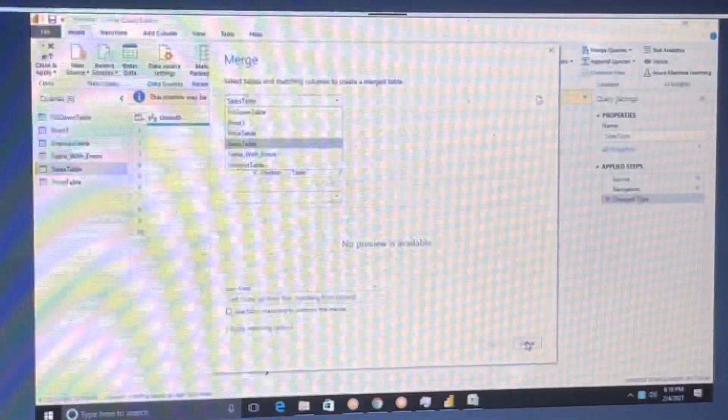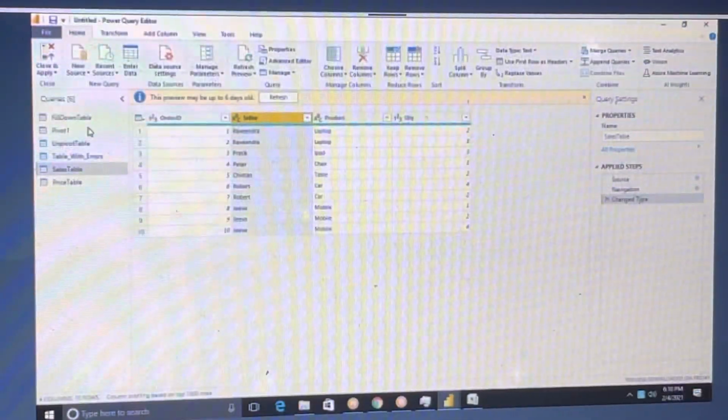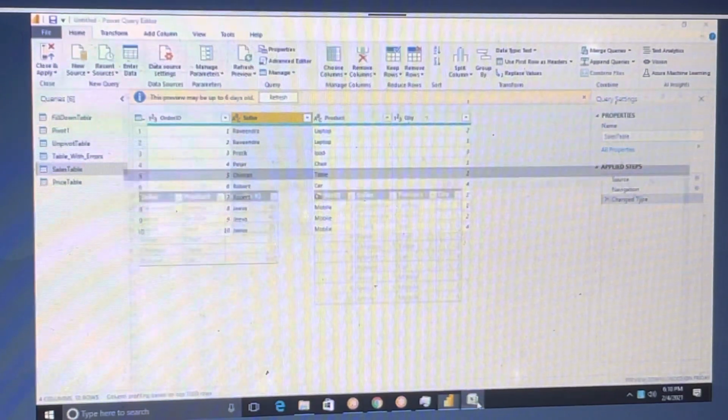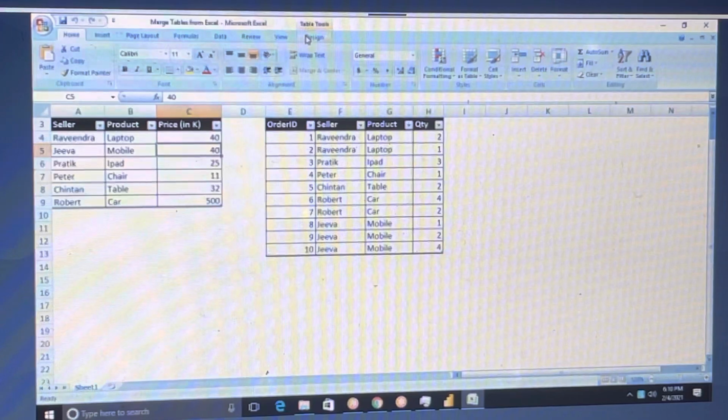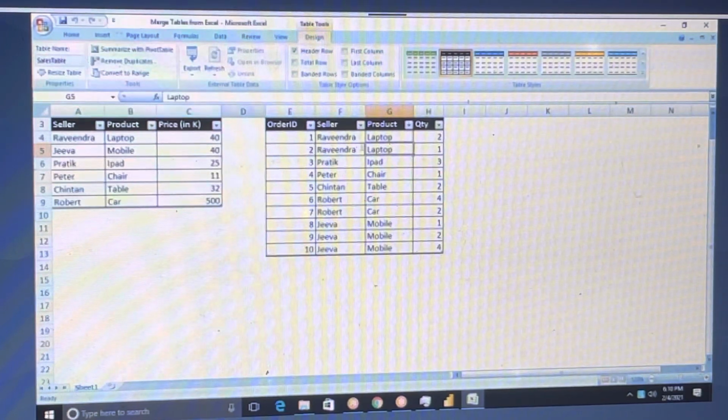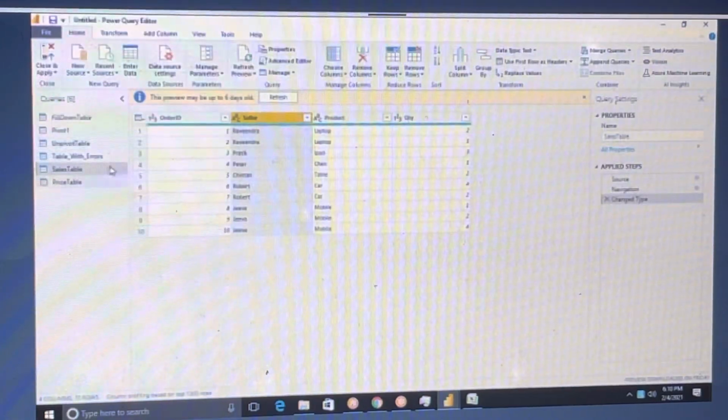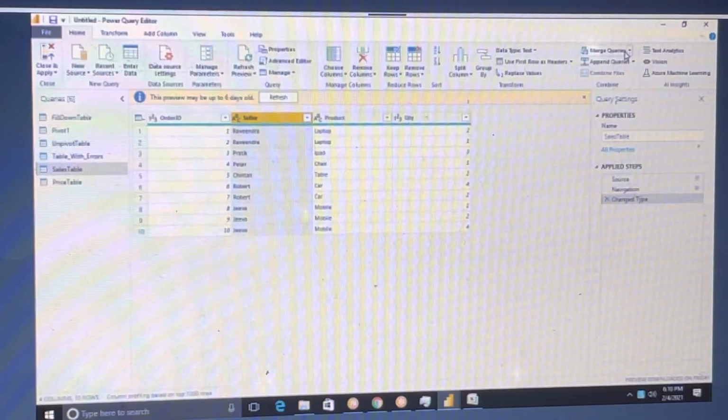Now, what is our primary table? Let me go back here. In the home menu bar only, whatever the two tables we have, we already selected both. So click on table. You can see the sales table and the price table, the two tables we selected here. Now in the home menu bar, you have merge queries. Click on merge queries and merge queries as new.